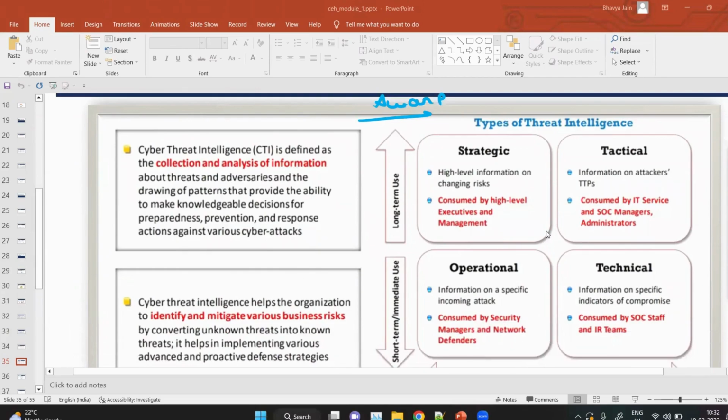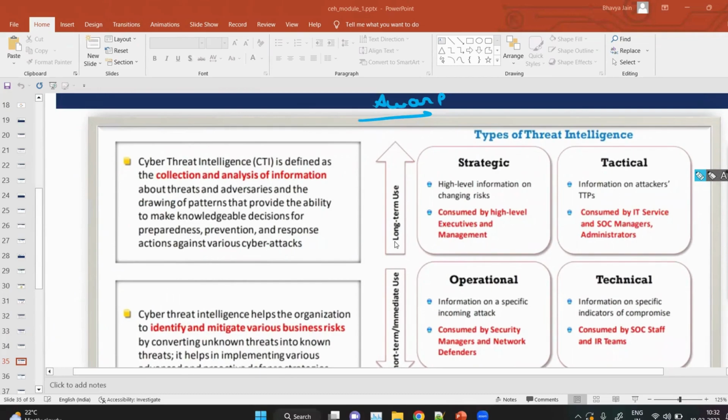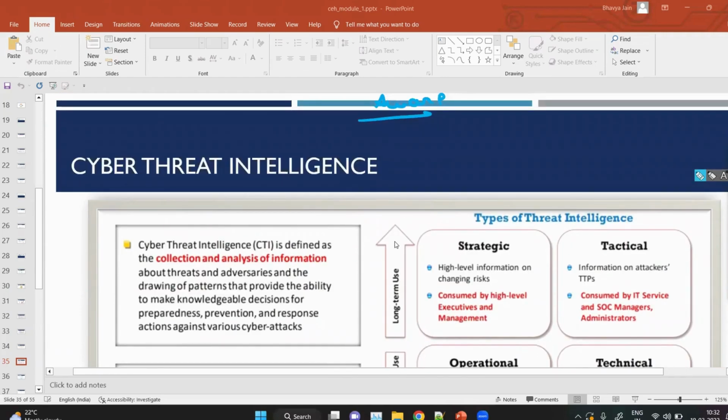Okay, so it helps the organization to identify and mitigate various business risks, because now we are aware of the threats. With the help of those threats, with the help of that attack, we can protect the company. We can apply those attacks in the company with the help of ethical hackers. And after the successful attack, we can fix those vulnerabilities inside the company so that any outsider cannot attack them.